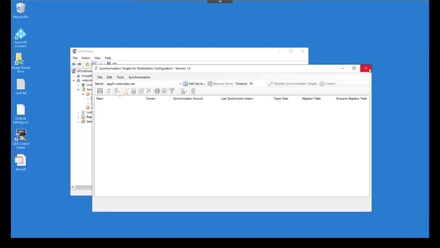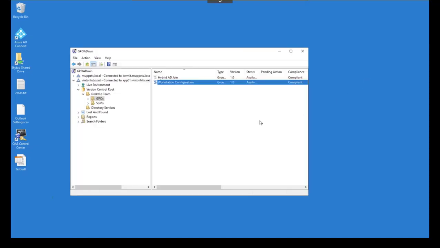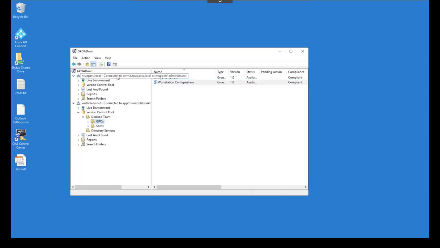And the first thing to know about GPO synchronization is that GPO synchronization will not create a GPO on the target. We actually have to have a GPO to synchronize to. Let's go ahead and create one. I have two connections open in the same console here. I have a connection to the GPOADmin server where this console is installed. Basically, we'll call this the source domain. And then I have a connection across a forest as a different account, in this case, Muppets Administrator, talking to the GPOADmin instance in a separate forest.